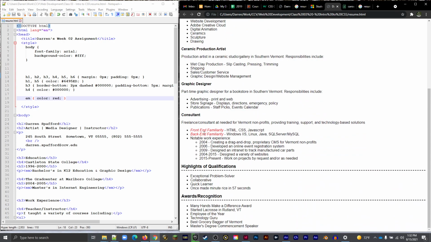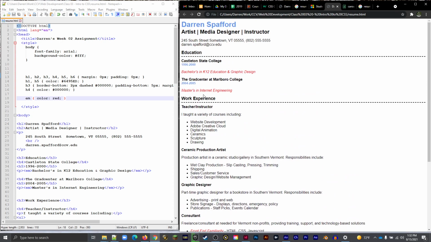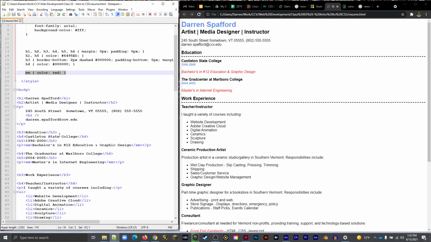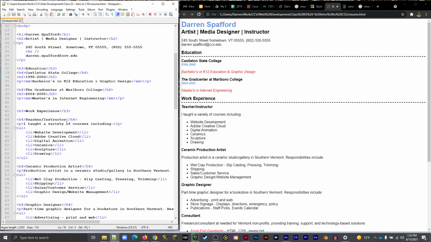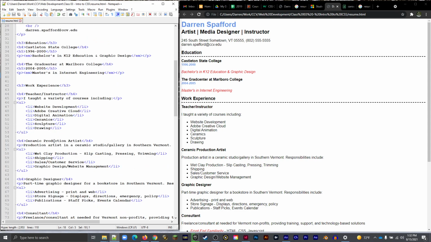So I've emphasized some words in here. So this is maybe not quite the effect I have, but it's neat to know that I have a style that can grab these. So anytime I want something to stand out, I can just now put this EM around it and it'll do that. It'll follow whatever directions I give it. So if I come down here and say I taught a variety of courses or production artist, let's say I want an emphasis on production artist, I can just add the EM, hit save, and then where it says production artist, it's going to change to red and become italic.